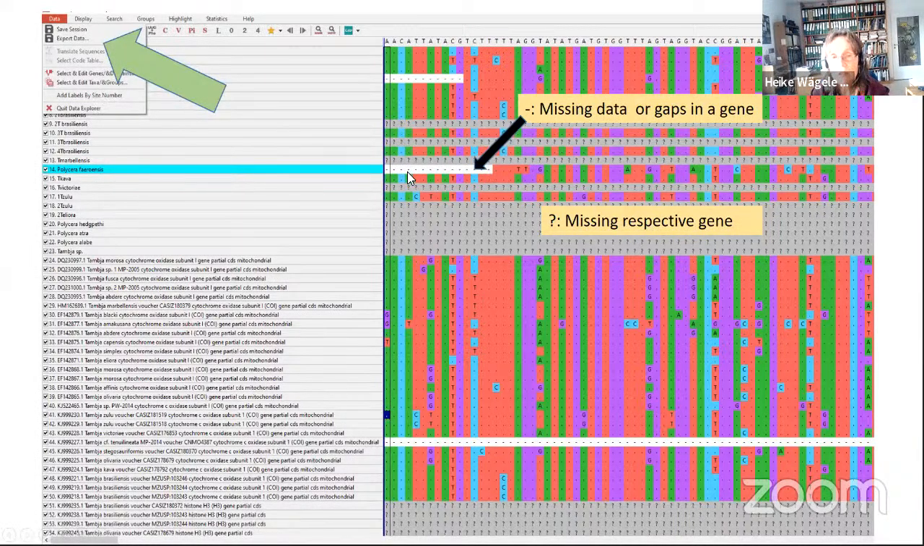So this might also be because we have not sequenced this properly, but it could also be that there is nothing, because there is a long gap. Really, there are no nucleotides in the original data set. So this is something we don't know, but gaps are not the same as these question marks. So please keep this in mind.